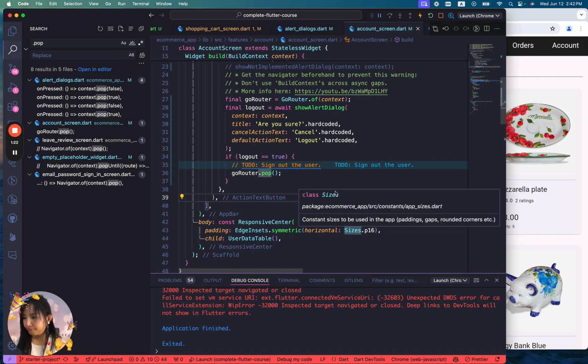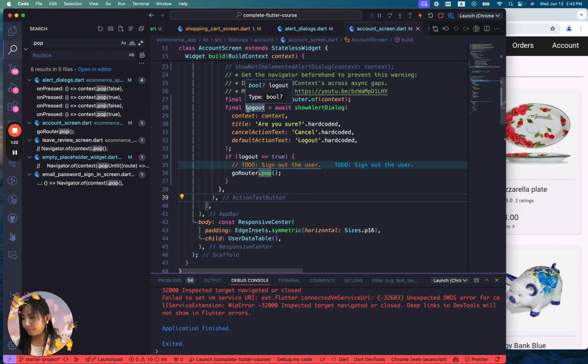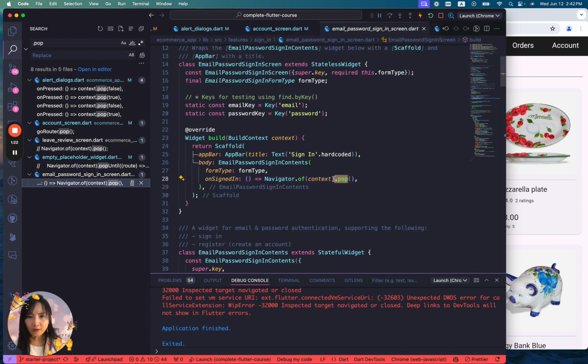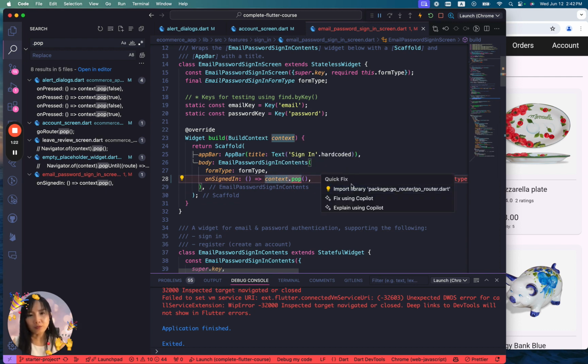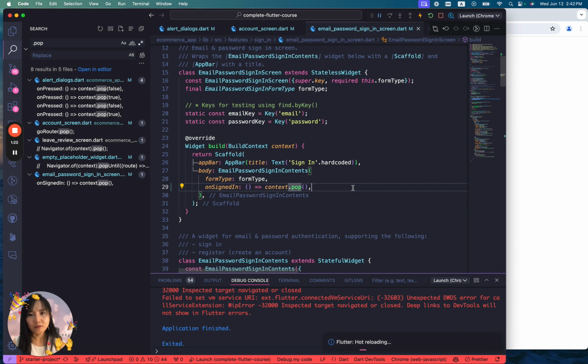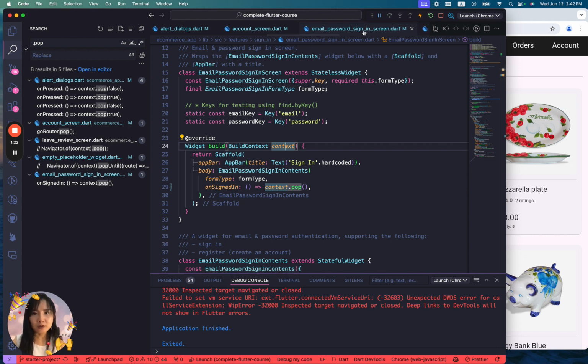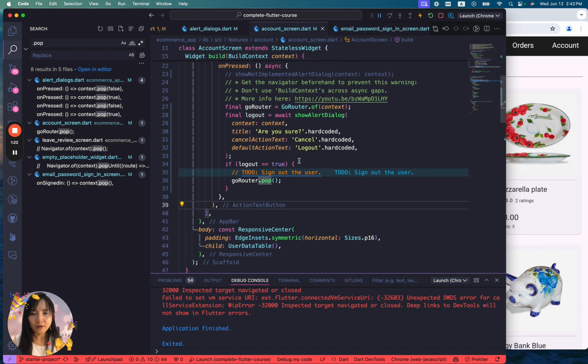And the last place where we need to do this is inside the email and password sign-in screen, which is here. I guess it's easy. Just context.pop. And import the GoRouter again. So if it's an asynchronous function, like in the account screen, where we are waiting for a dialog to return true or false, then in that case we don't use context.